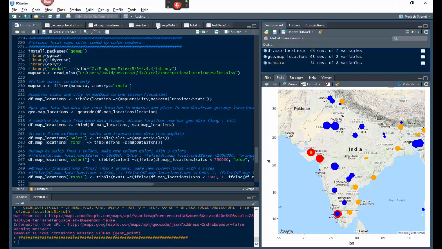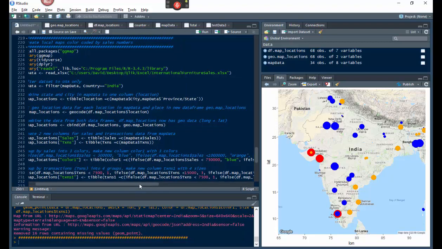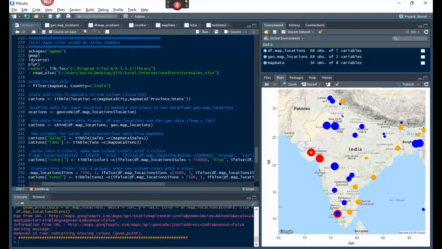So when you looked at that data before, it had those in there. Same thing I'm doing for transactions, but it's got 4 parts to it because I'm doing 4 different levels, right? So the same thing right here, if-else, df map locations, transactions, we're looking at the transactions number. If it's less than 7,500, it gets a 1. If it's less than 15,000, it gets a 3.